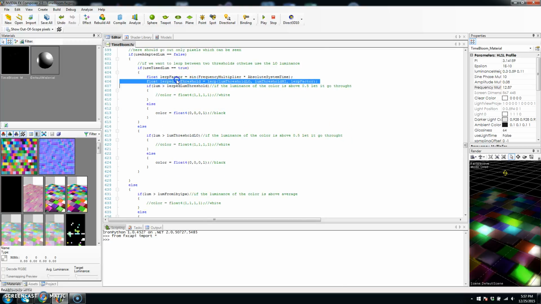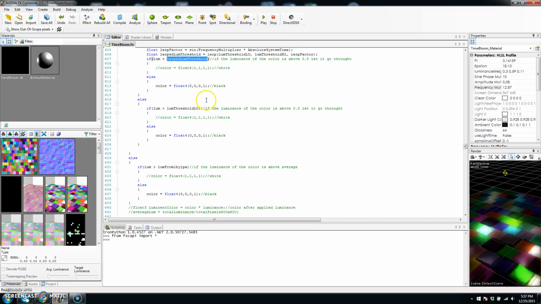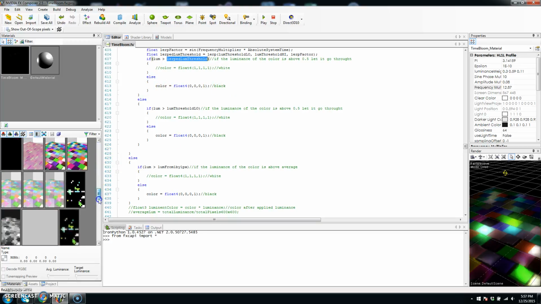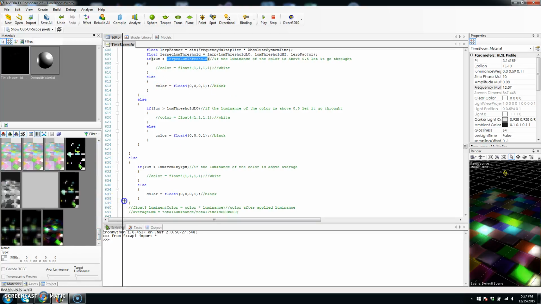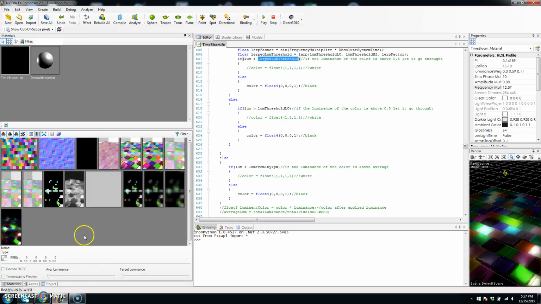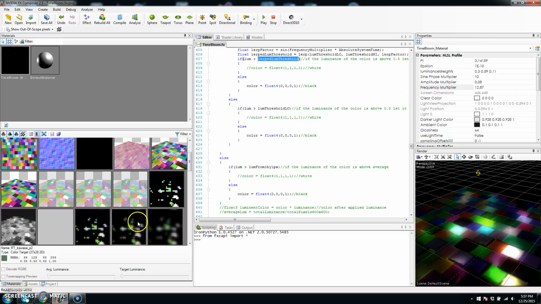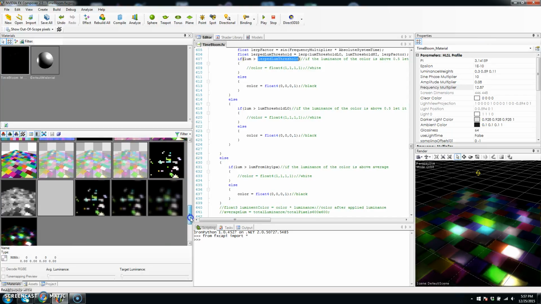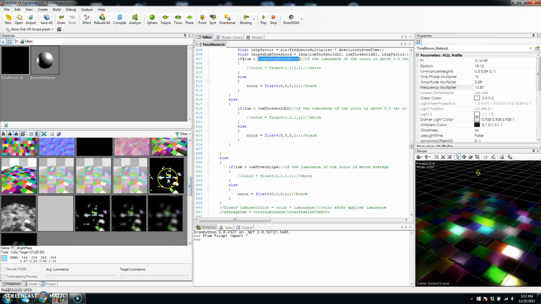And then this threshold is applied in the if statement. So if the luminance of that pixel is more than the lerp threshold, let it go with the color, otherwise just don't pass anything, just pass the black. So as you can see, all of the render targets are exactly the same as the ones before. So I have the bright path, which is right here.